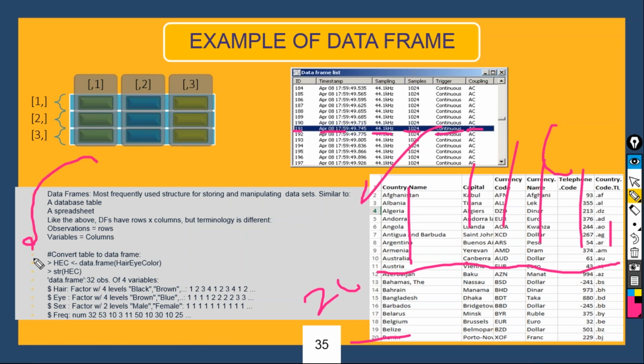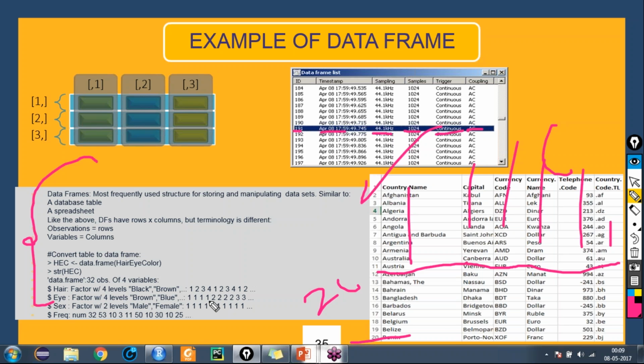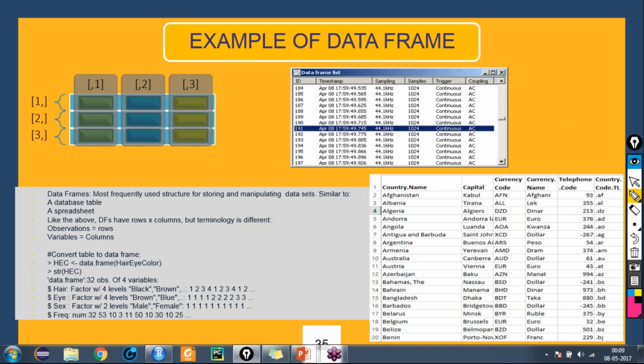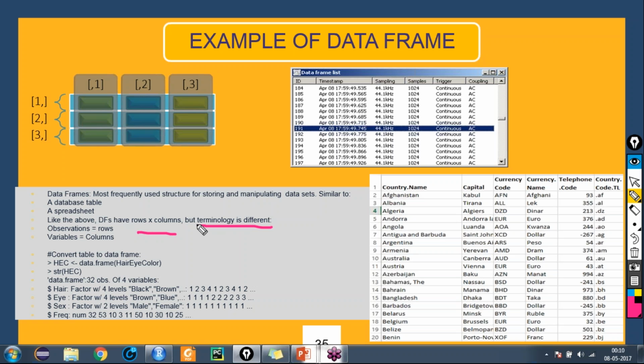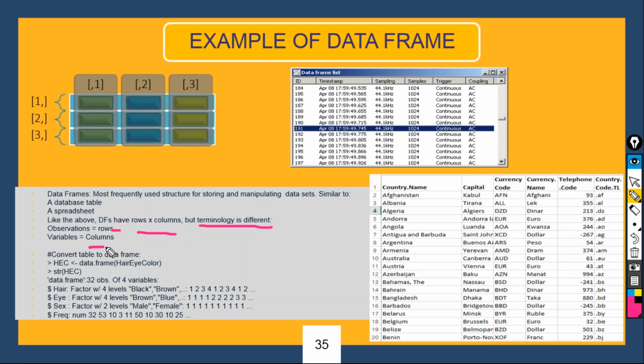Okay, so let's have a look over this. What is this? Data frames are the most used structure for storing and manipulating data sets. As I told you, these are the ones which we use in day-to-day life for manipulating and storing data, mainly because they consist of multiple data types, like a data table, data set table, spreadsheet, these kinds of things. Like the above, DF means data frames have X rows, but the terminology is different. What is the terminology? That it can store multiple data types. So here the rows are observations and columns are variables, right?